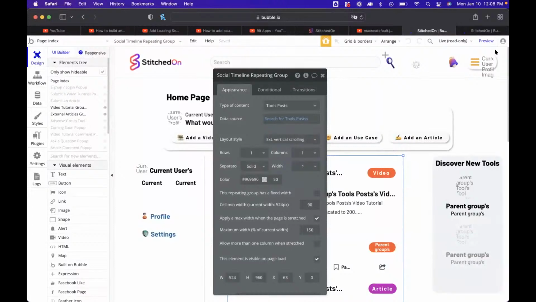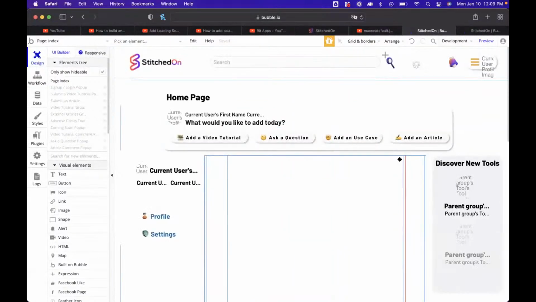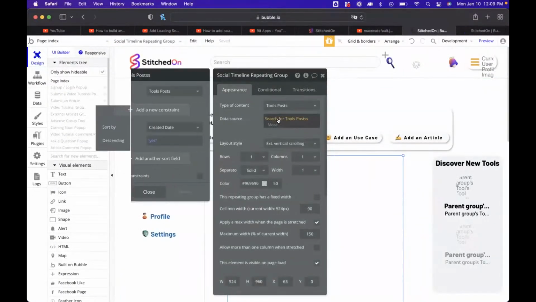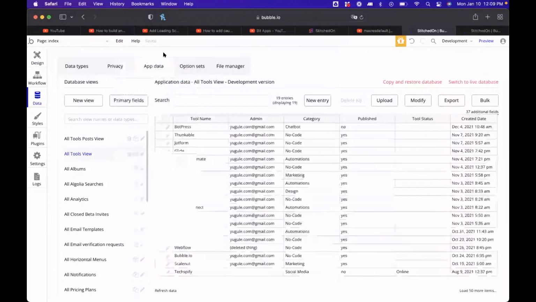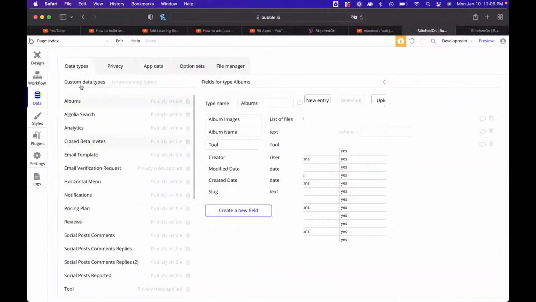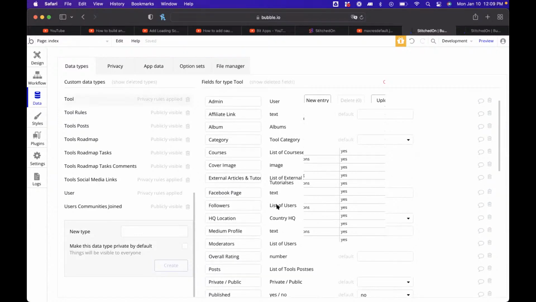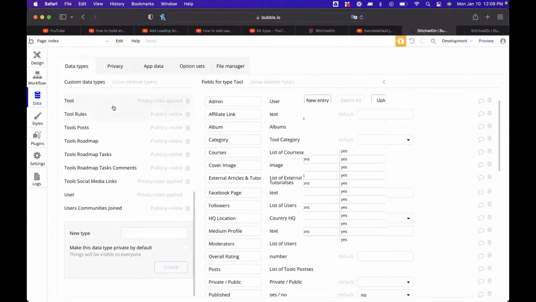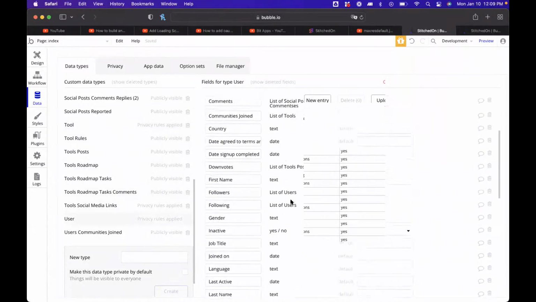My first question is, how are you storing the tools that they're using? Where is that stored? Is it stored on the user? That's a good question. I don't remember. No, it's stored on the tool. Okay, that's going to be a little bit trickier.